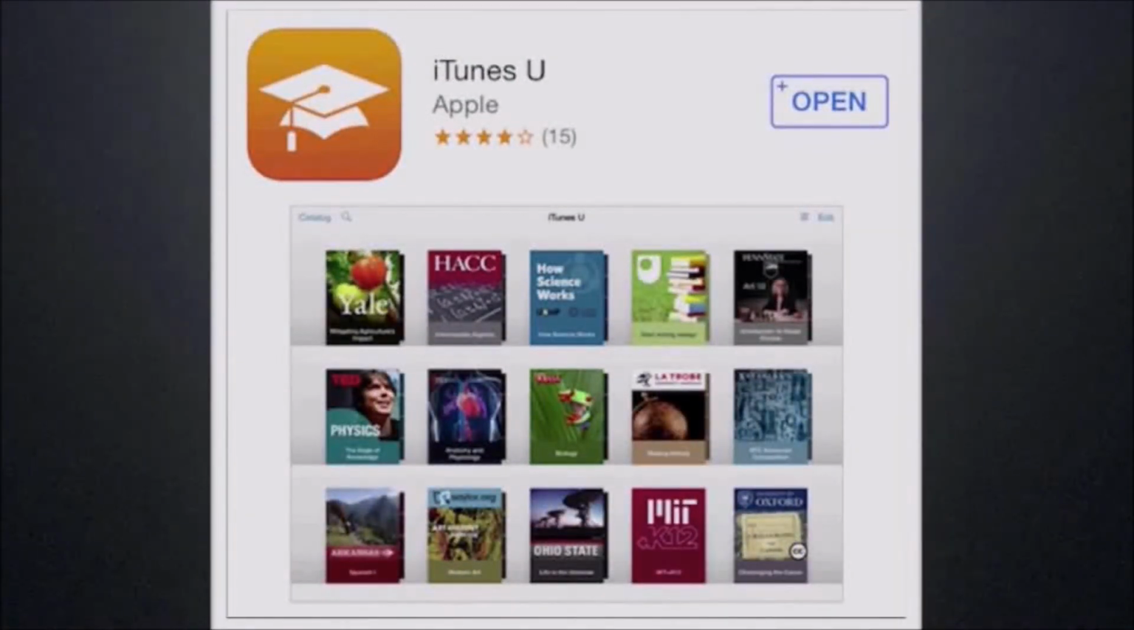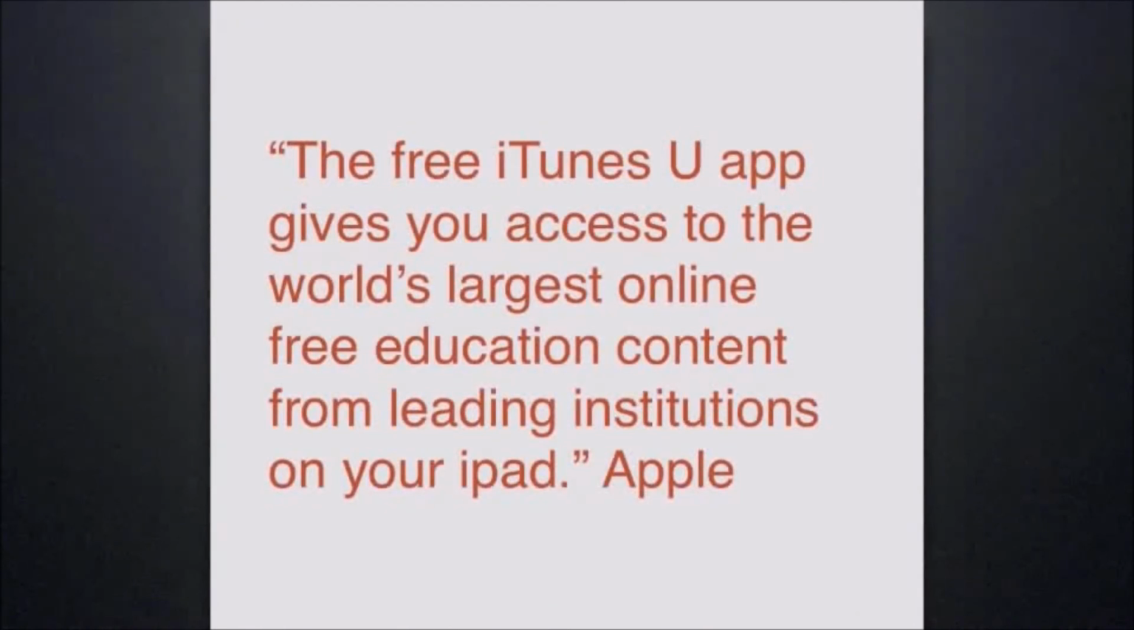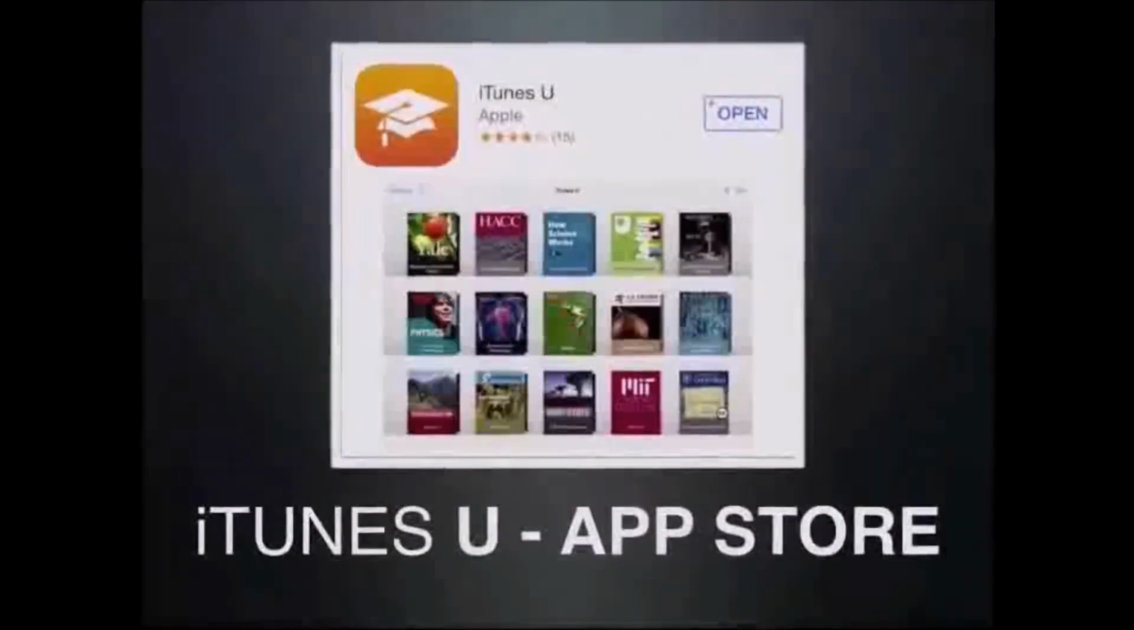Here's an app that works on your iPad. The free iTunes U app gives you access to the world's largest online free education content from leading institutions on your iPad. So let's have a look at it.